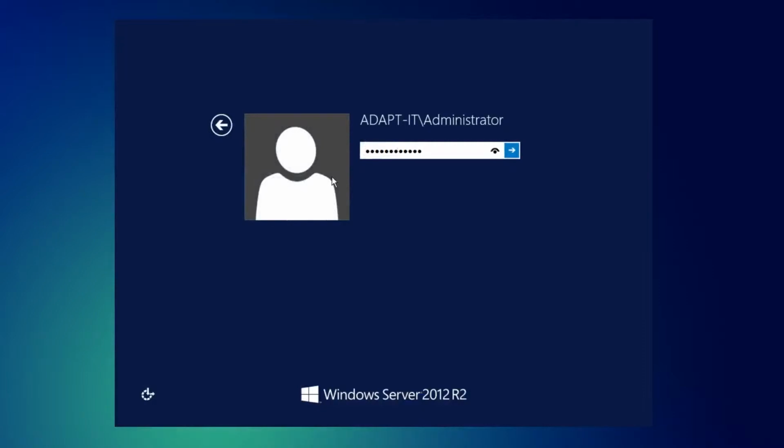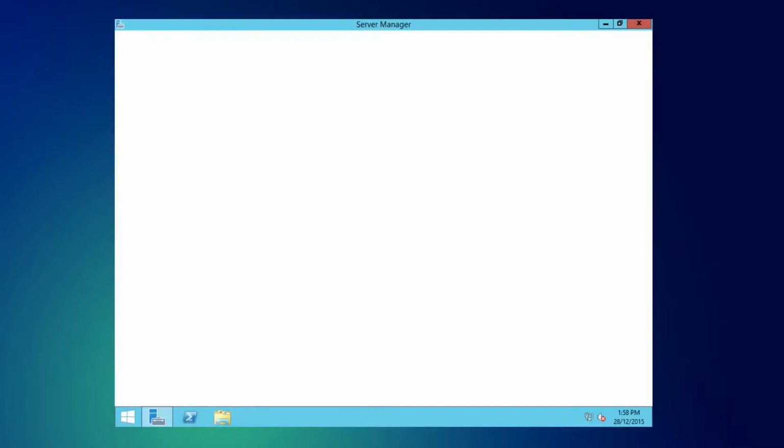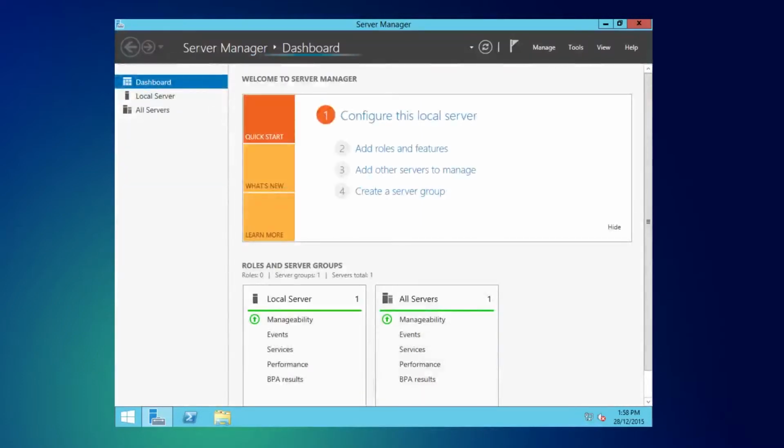Now note here that it says adapt-it/administrator. This means that it is now actively running the domain services. So once you've done so, reboot the server, wait for Server Manager to pop up, and then just exit that. So we'll just wait for that to come up. For an SSD based server, it is actually really slow today. There it goes. Still going. Okay, so what we're going to do is exit that when it gives us the option to.